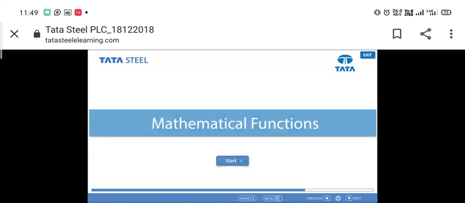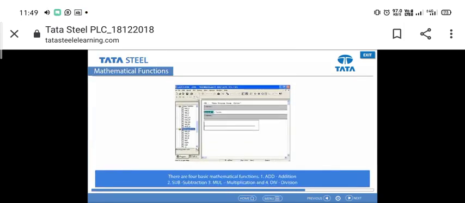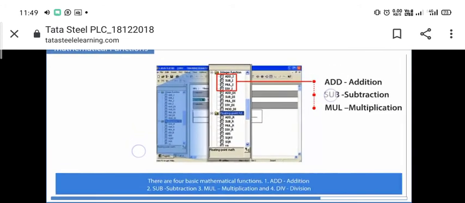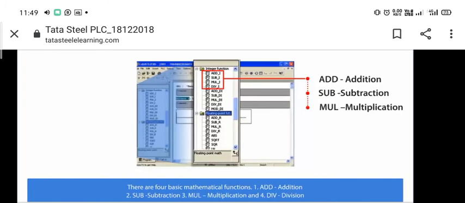Let us now learn about mathematical functions of PLC. Click Start to begin. There are 4 basic mathematical functions. 1. ADD, addition. 2. SUB, subtraction. 3. MUL, multiplication. And 4. DIV, division.